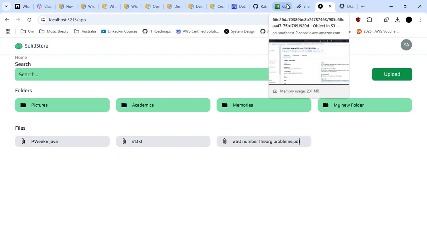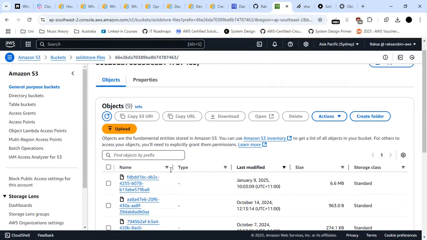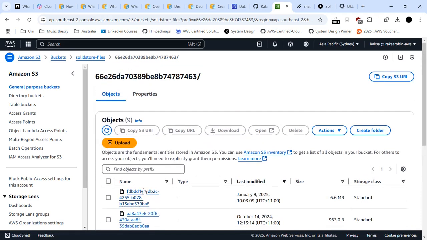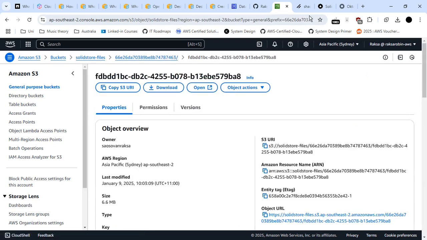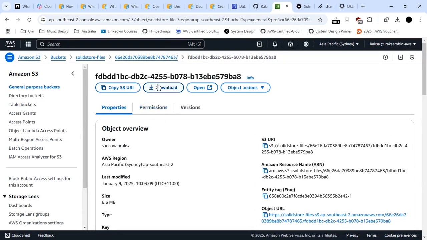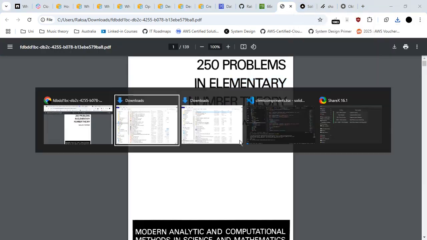And just to show you that it is uploaded, I can come back to my S3 bucket. I can refresh. I'm sorting the objects by the last modified attribute, and so this should be the one. This should be the file that I uploaded. Okay, so I can click download. It's gonna download it, and I can view it, and there you go. Right, that's the file that I uploaded.